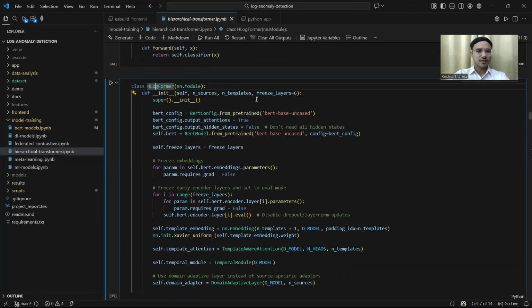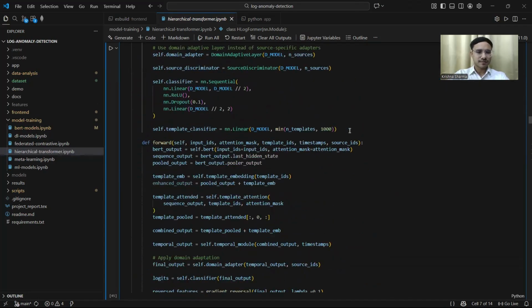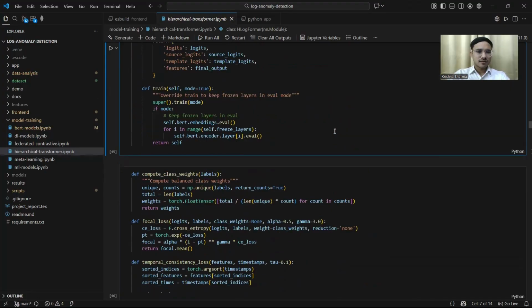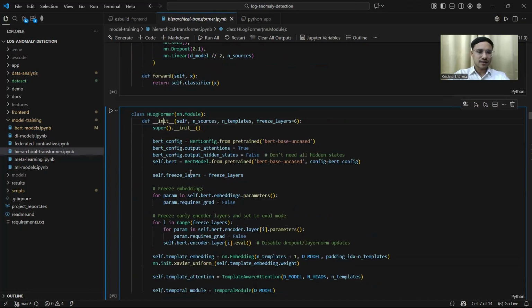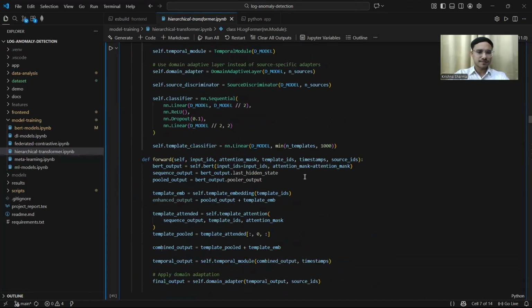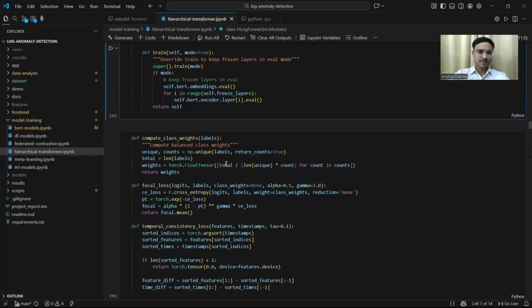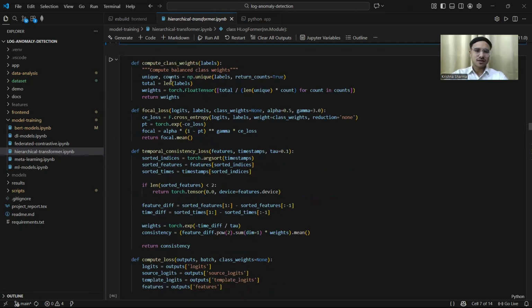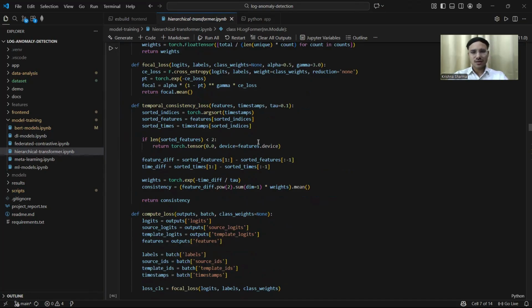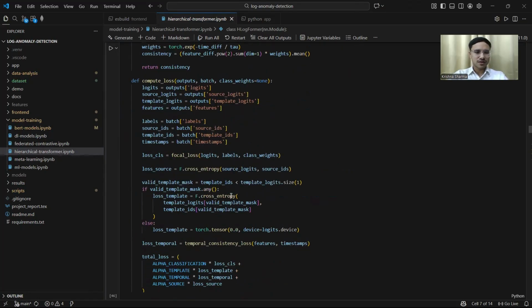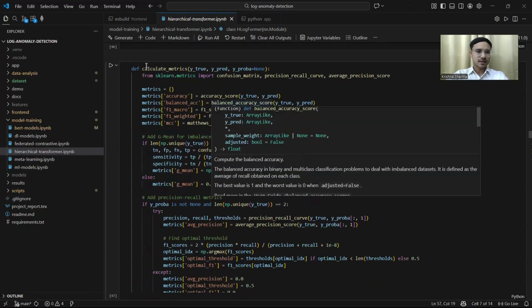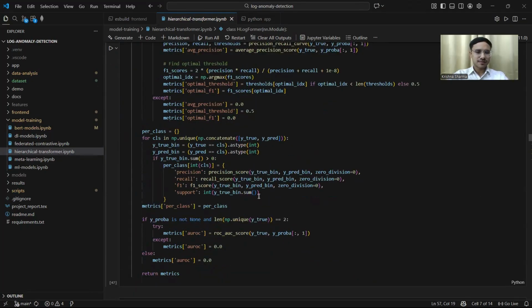Then this is the main HGLogFormer class, which is the hierarchical transformer. It includes the init function, the forward function and the train function. Now, these are the functions to compute the class weights, the focal loss, consistency loss, then the final loss computation, and then the metric calculation.